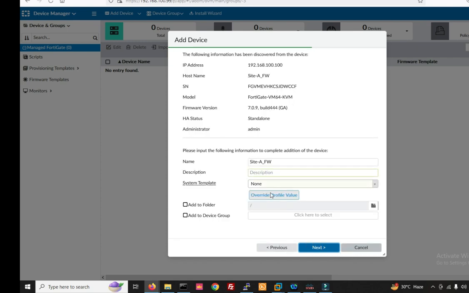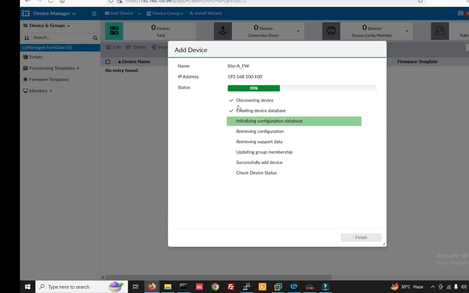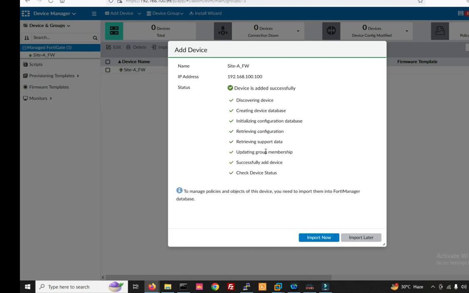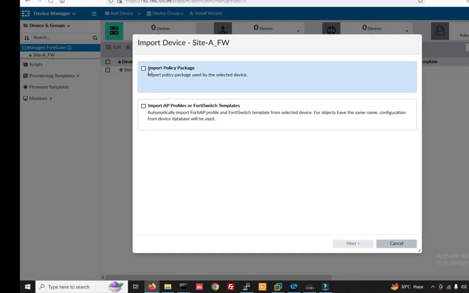Then you can see it will override. Now click on next here. Now you can see it discovered the device, initializing the configuration database. Now it's adding to FortiManager. So friends, you can see the device was successfully added here. Now click here to import policy. We can import policy here.